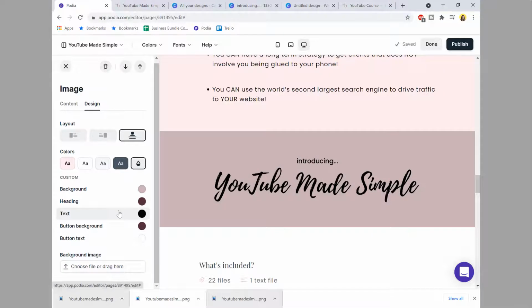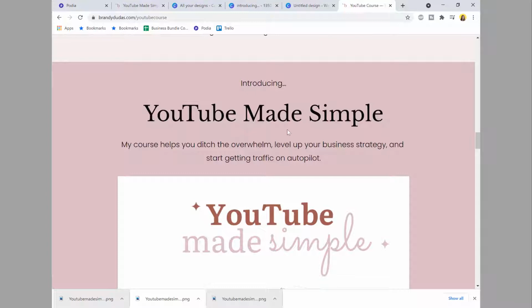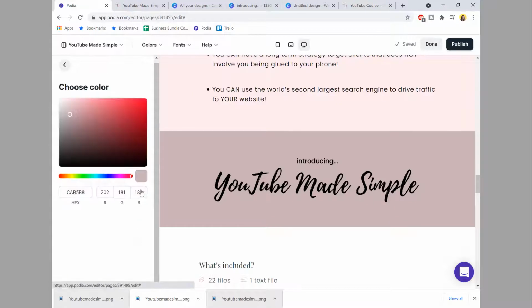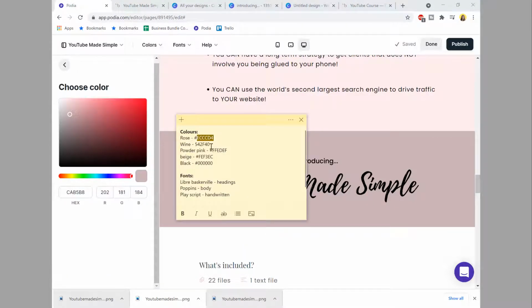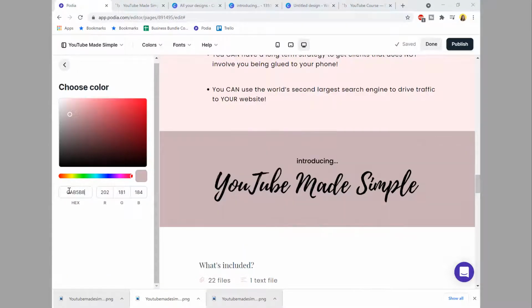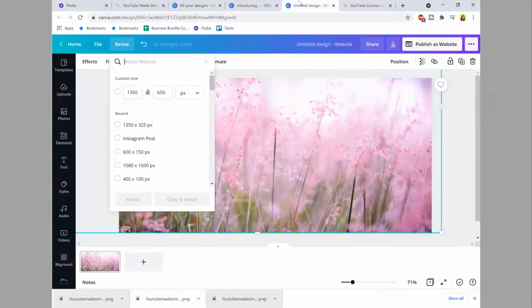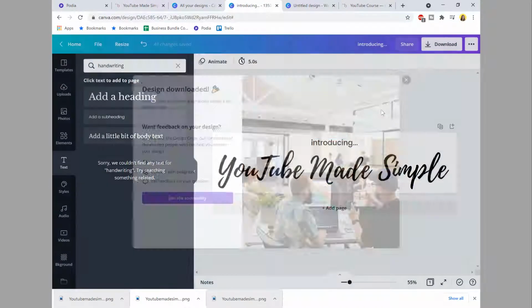If you don't have Canva Pro, the other option for this is because we want this background to be that rose color, what I'm going to do is I'm going to first make the background in Podia the rose color. So I'm going to grab that color code from my sticky note, change that. But if you don't have Canva Pro, so if you can't do the transparent background, what you can do is, I just have to find my design again.